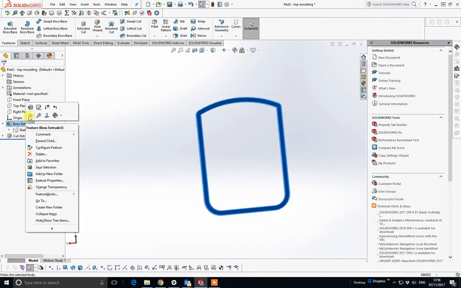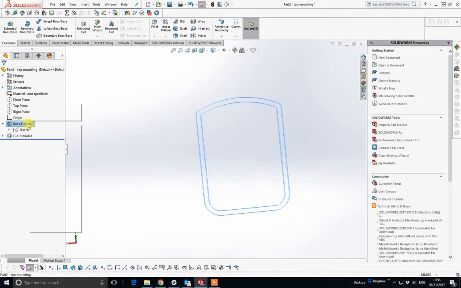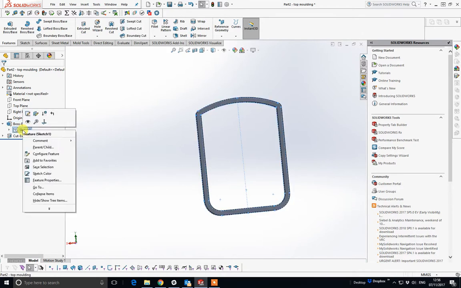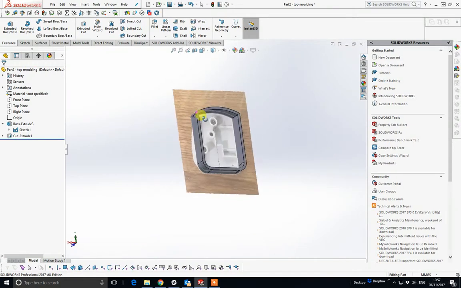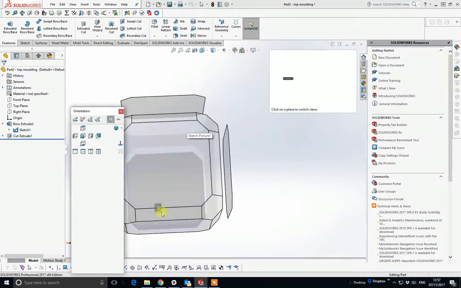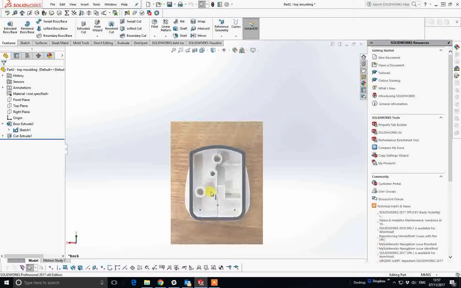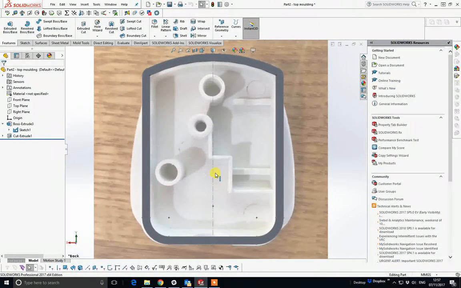Go back in, push it again. Oh, I've hidden something else there. Go back to sketch and show. So there we go. Right, I've got all these other features within here. So press the space bar, comes back in to what you require. You can see it's taking shape now.